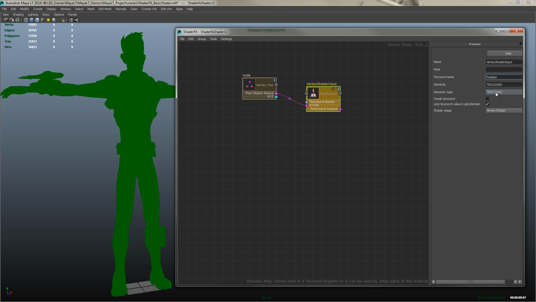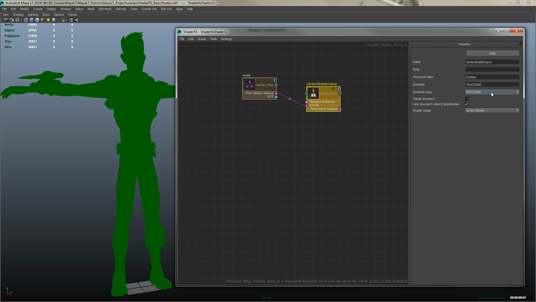And we need to change the texture, the semantic type where it says texture coordinate. Let's scroll that out a little bit. We're going to change that to SV position, SV underscore position. Now if we jump back over to the code, well, let's go ahead and give the name for our semantic first, and let's name it position.